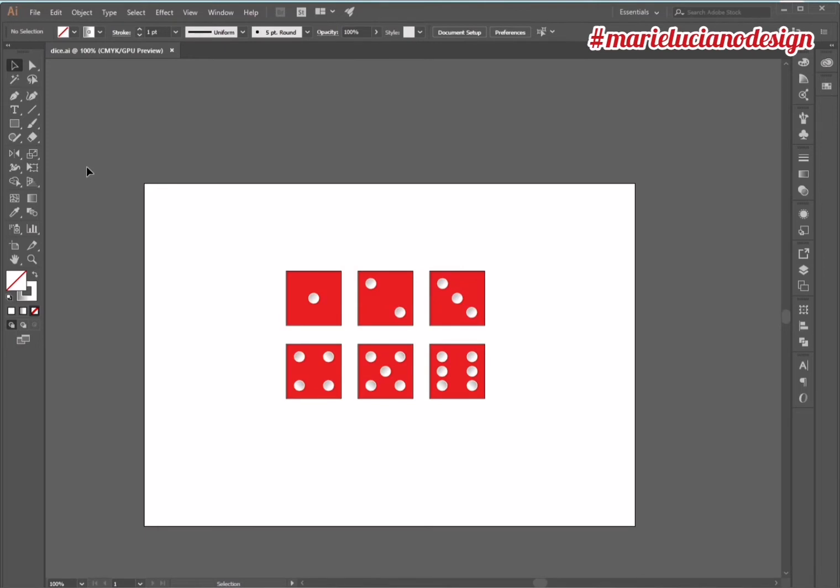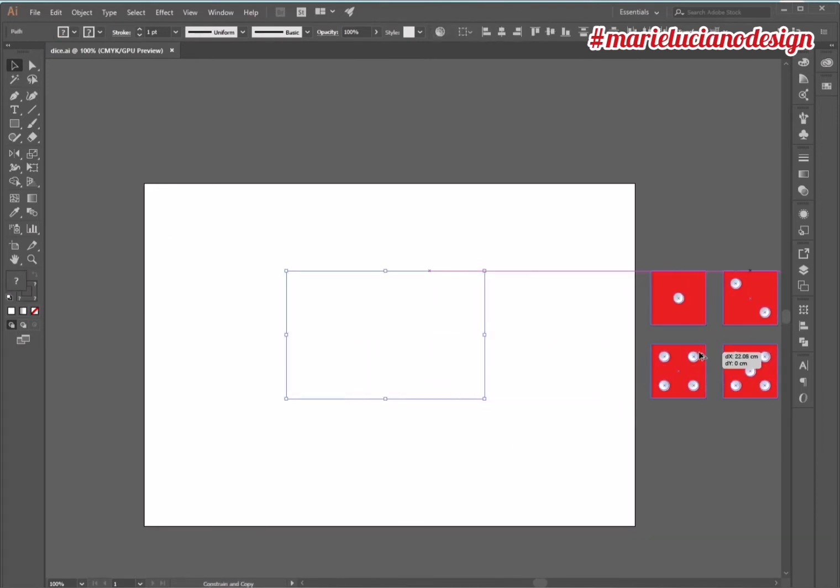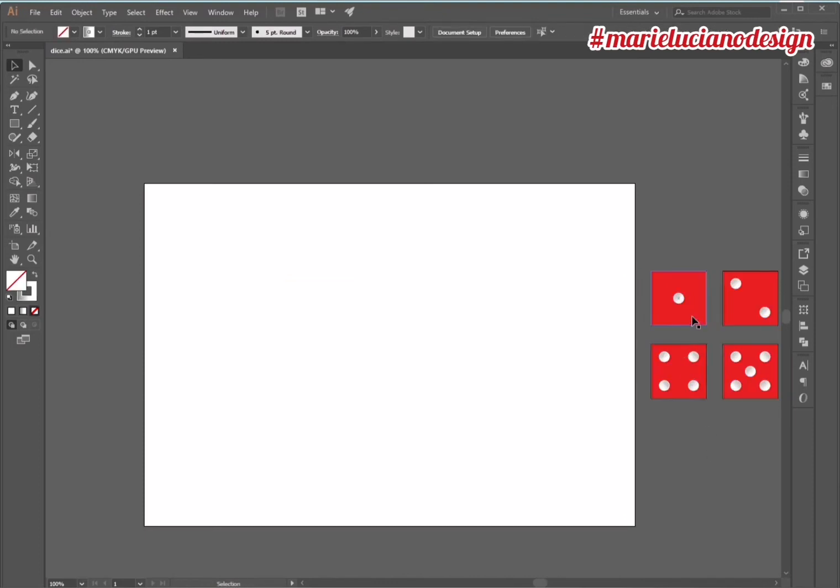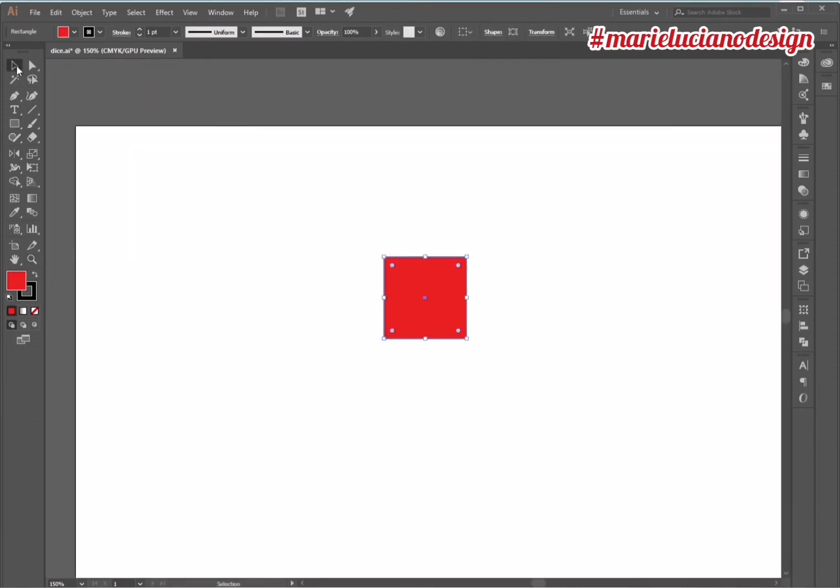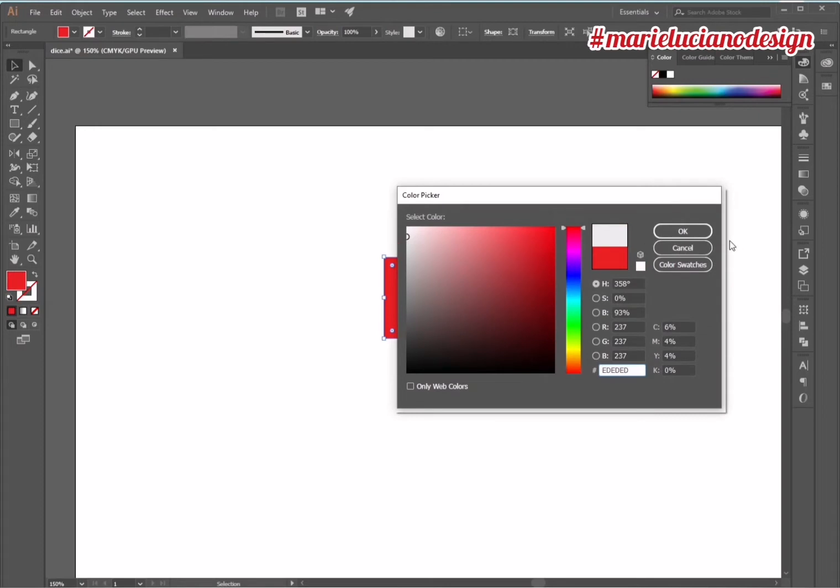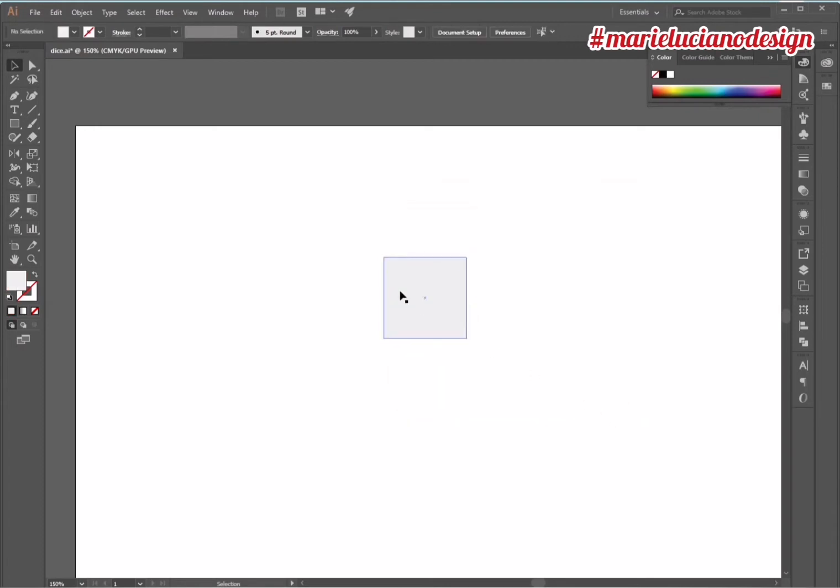As I was saying, I'm going to select all of them and drag them over to the side here for now. Then I'm going to select 1 square, make a dragged copy. I'm going to change the fill to gray and the stroke to nothing, and I'm going to use this as a base for our 3D simulation.